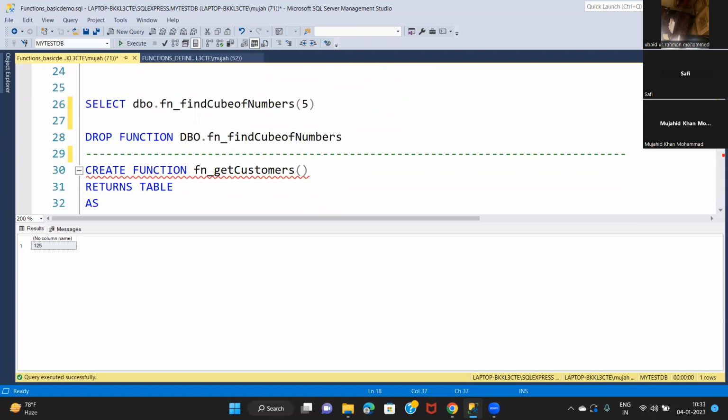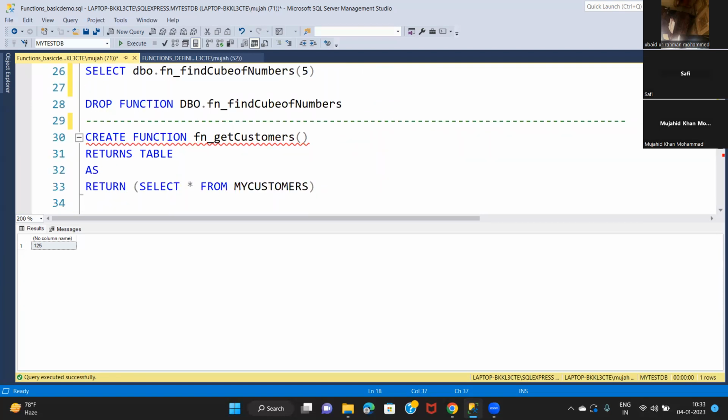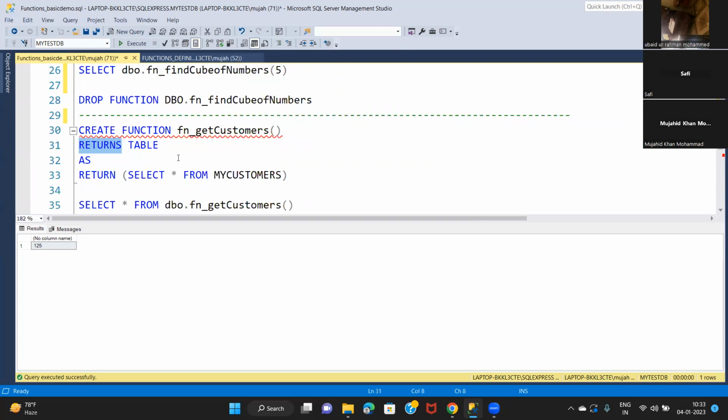Okay, Safiya. Okay, Banu. Yeah. So the basic main difference is that a function definitely has to return some value, either a scalar value or a table. And a stored procedure may or may not return a value. As well, functions can be called within stored procedures, but stored procedures cannot be called within functions.